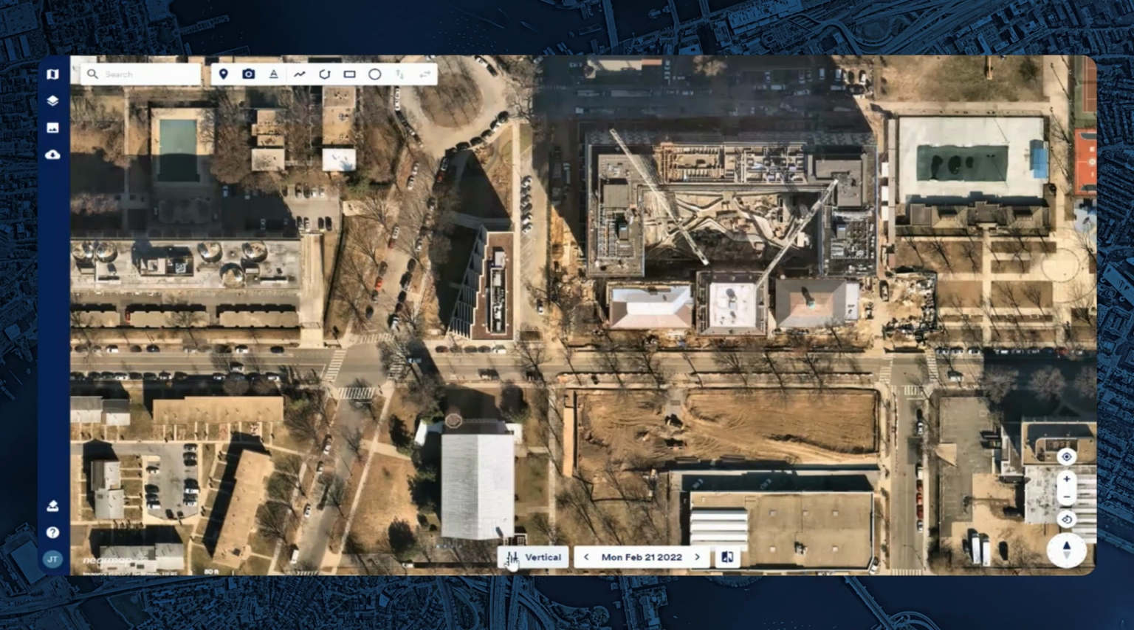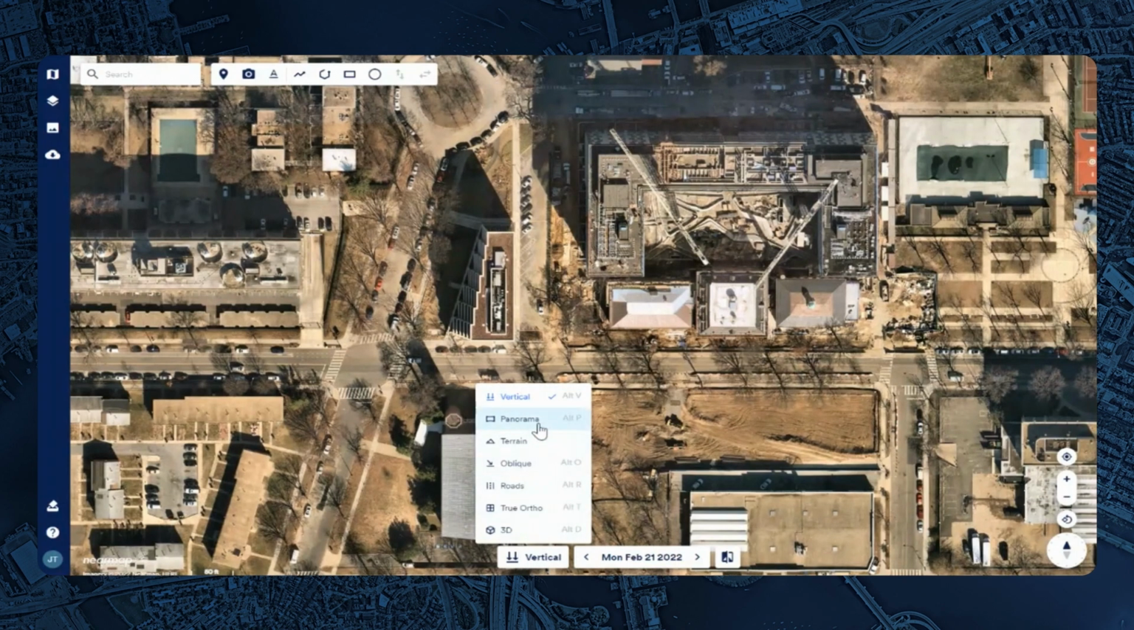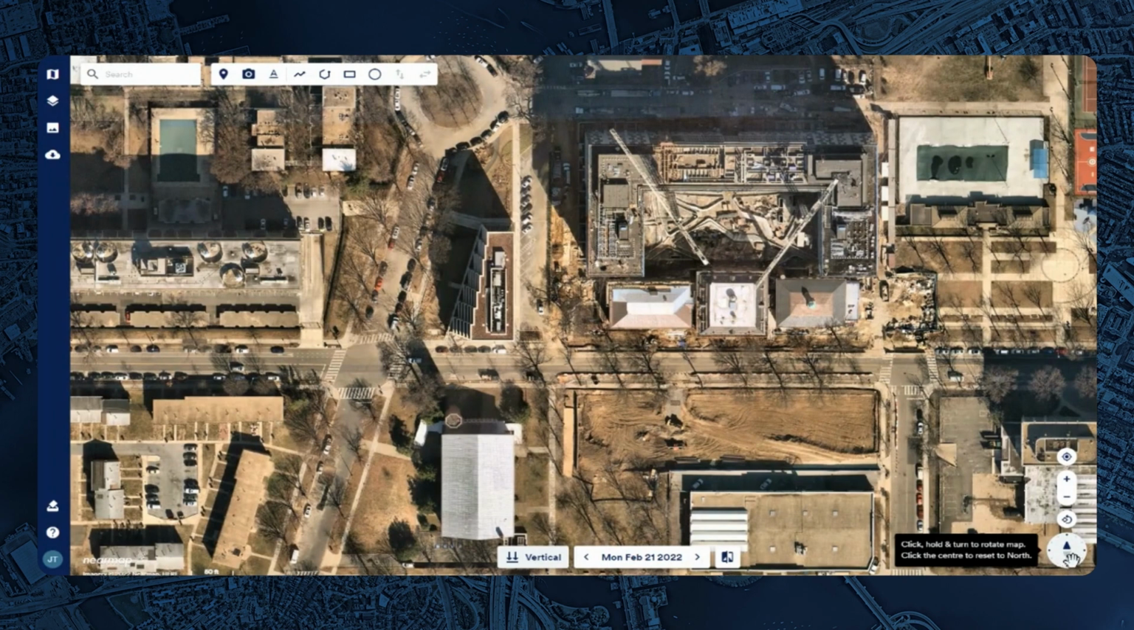Okay, back to MapBrowser. Let's take a look at the base map picker. We've been looking at vertical. If you have Nearmap Oblique, you can also view Panorama and Oblique. If you have Nearmap 3D, you can view 3D and True Ortho. True Ortho is one of the 3D products. We'll dive into these soon. First, I want to show you the compass tools.